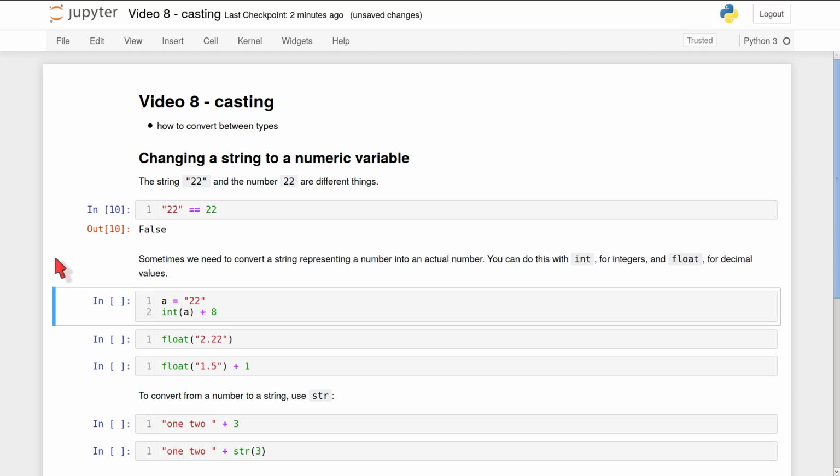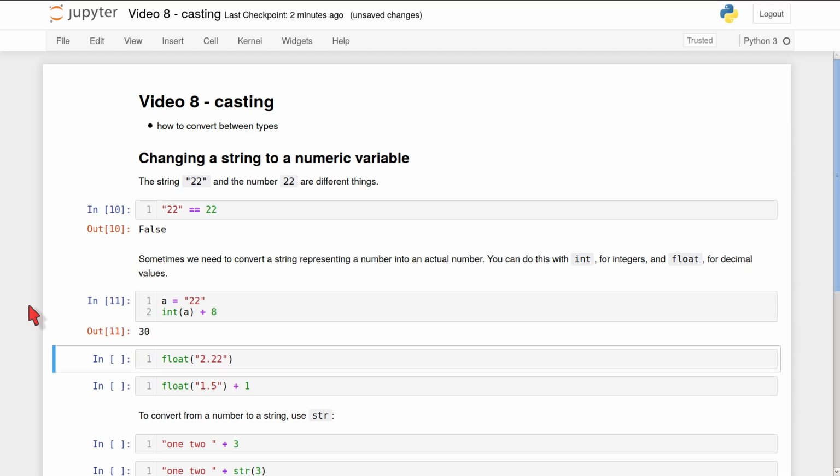The easiest way to do this is when your string just consists of digits. In that case, you can convert your string into an integer using the int function. In the next code cell, I define a to be the string containing the characters 2 and 2. And in the next line, I use the int function on a. That will return the number 22. To show you that it really is the number 22, I've used it in a sum. So the output here will be the number 30. As you can see, that's worked.